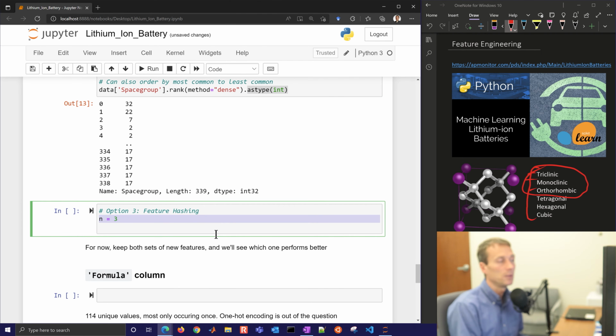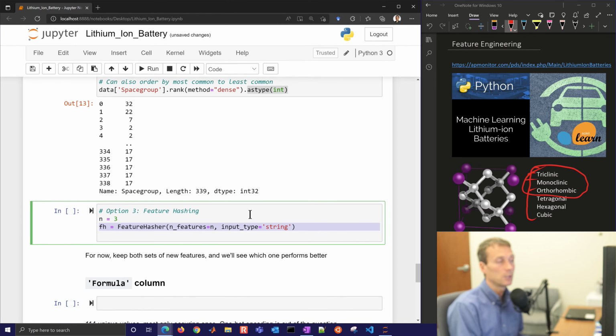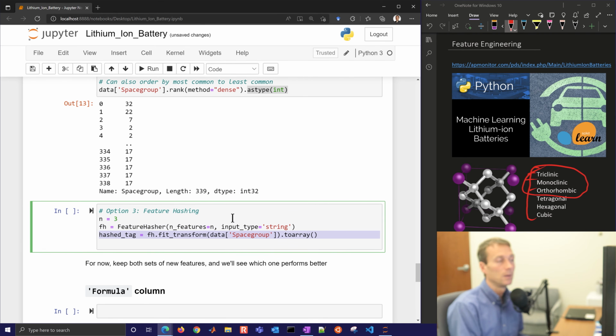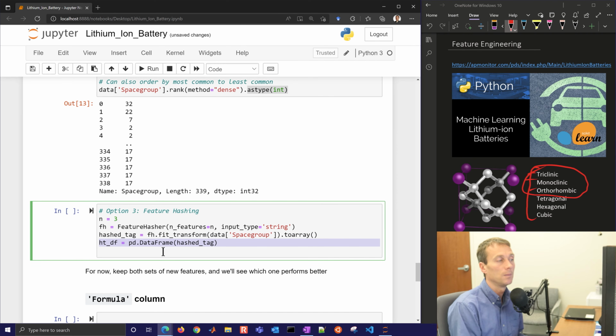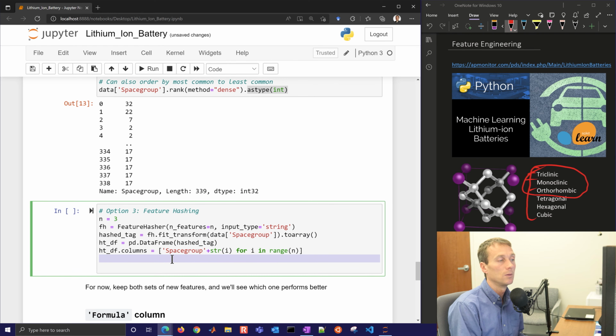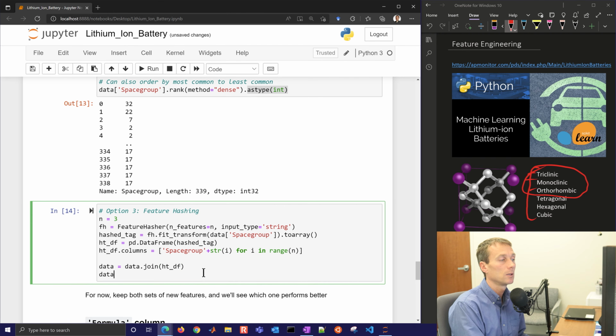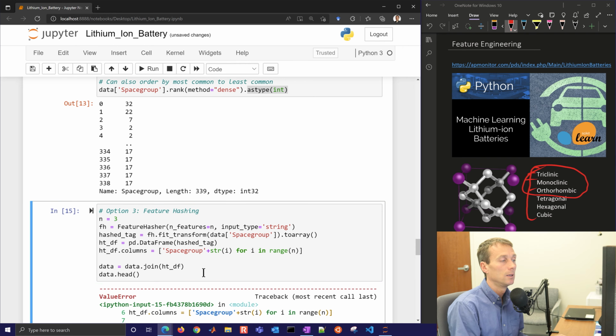All right, and then the next one is feature hashing. Let's say we wanted just 3 columns. We're going to create our feature hasher with number of features equals 3, and our input type is going to be a string. We're going to fit transform the space group, convert it to an array, and then convert it back into our data frame, and we'll give those names space group 0, 1, 2. Okay, we'll join with the original data frame, and let's just go ahead and get our head here.